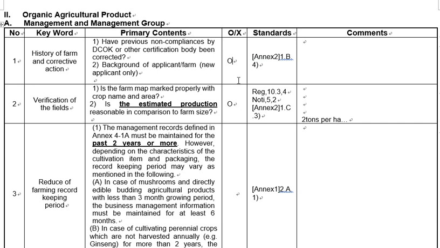If some non-compliance from last year is not solved yet, you have to mark the X and you have to describe it. These things were pointed out from the last inspection, but they're not solved yet until now. You have to list and specify everything in this comment section. Okay, let's go to number 2.